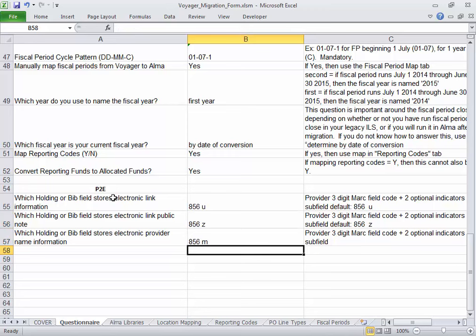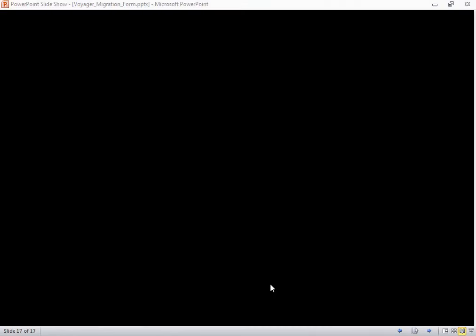For more information on the electronic migration approach to ALMA, you can refer to the Electronic Resource Handling in ALMA Migration document located on the Documentation Center under ALMA Migration.